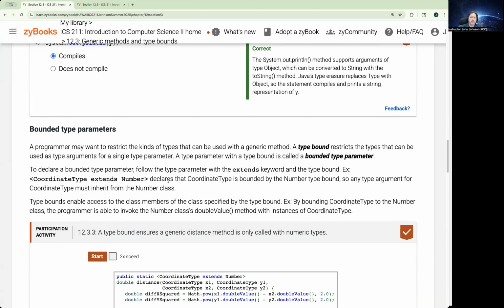So a programmer may want to restrict the kinds of types that can be used with a generic method, so we're going to type bound them. Doing this restricts the types that can be used as type arguments for a single type parameter. Doing this with a type bound is called a bounded type parameter. To declare a bounded type parameter, you follow the type parameter with the extends keyword and the type bound. An example of that is CoordinateType extends Number.